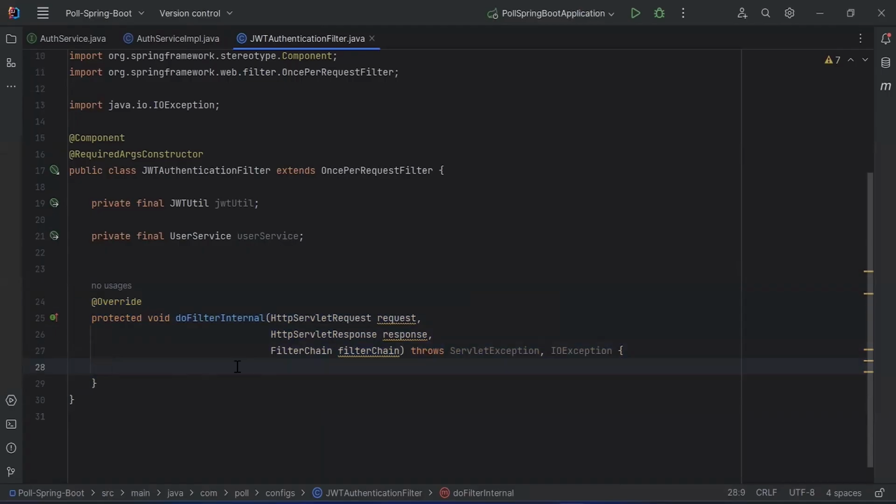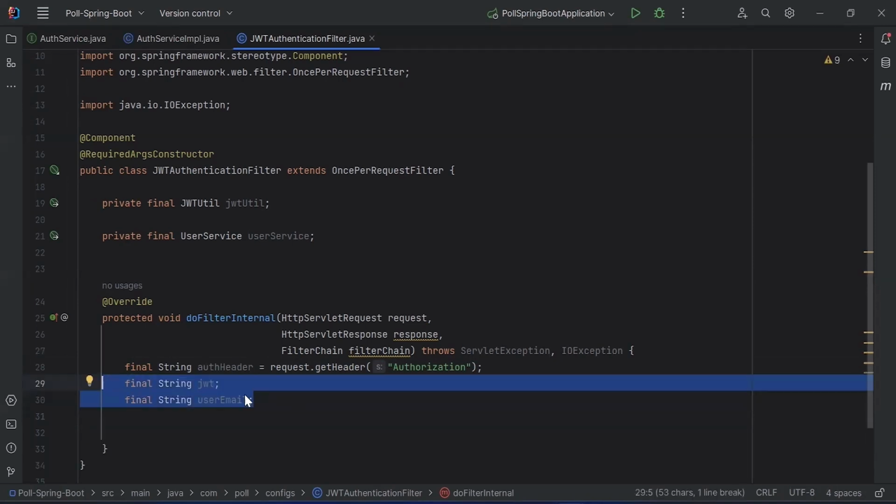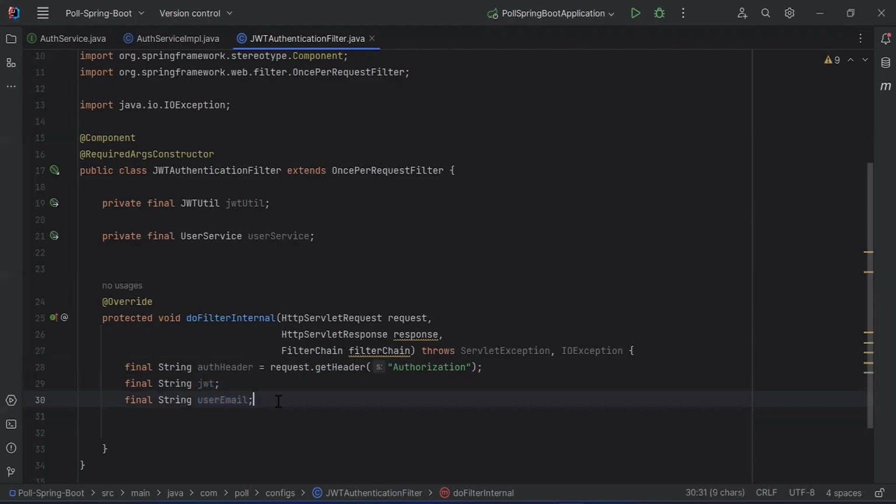Inside this function, I'm going to read the authorization header from the HTTP request. So as you can see, we are getting here the header with the key authorization. Now after that, I'm going to declare variables for JWT token and the extracted email. So as you can see, variables for JWT and the user email. Now after that, I'm going to add an if condition where we have to check if the header is missing or does not start with Bearer. The request continues without setting any security context.